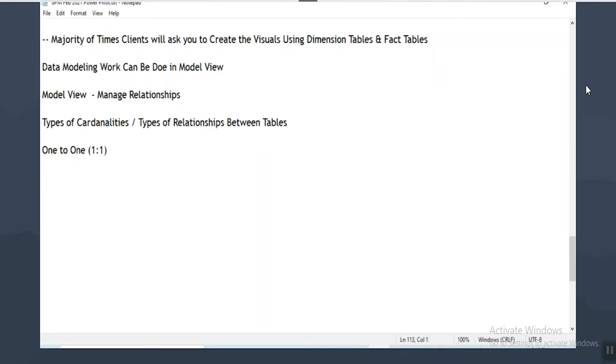An example for 1-to-1 cardinality: I have one table called the employee table and another called the passport table. These two tables will have a 1-to-1 relationship. In both tables we'll commonly have an employee ID column. When you join a company as an employee, they give you an ID. That is the primary key column, and the passport table also maintains an employee ID column.